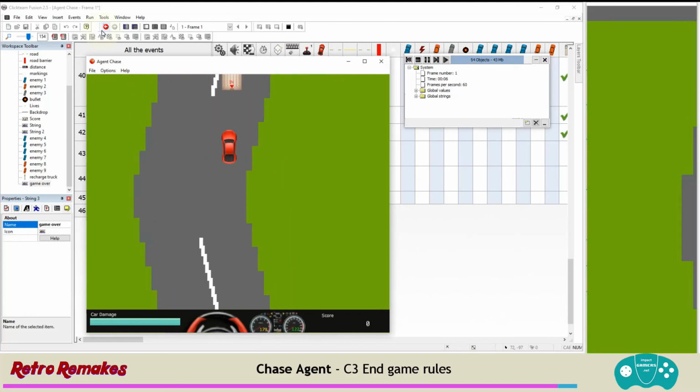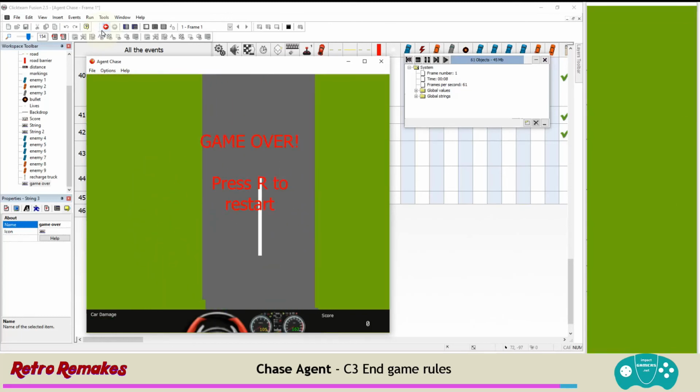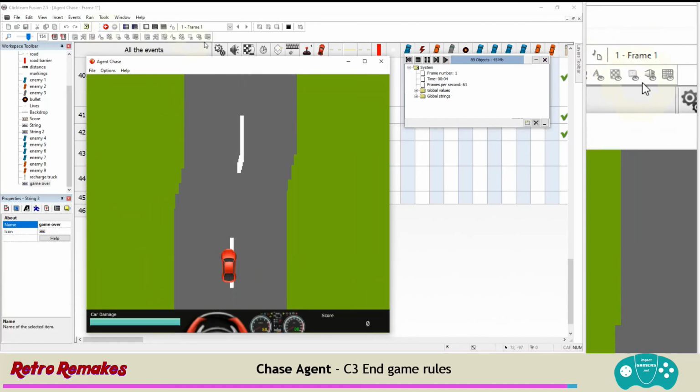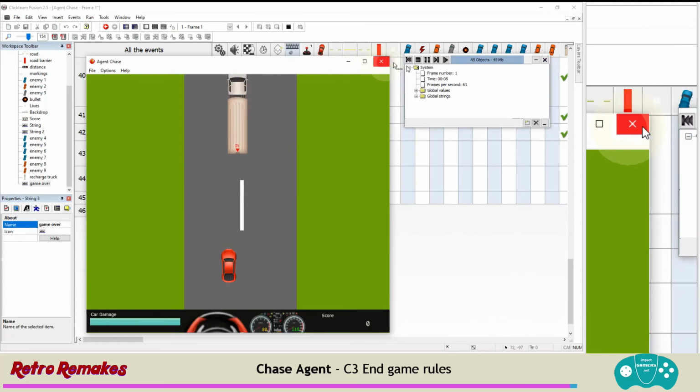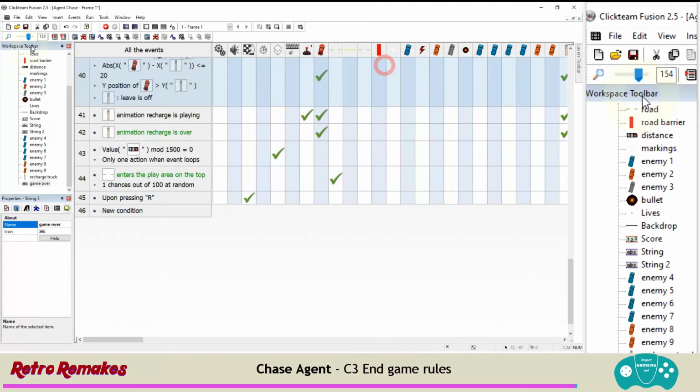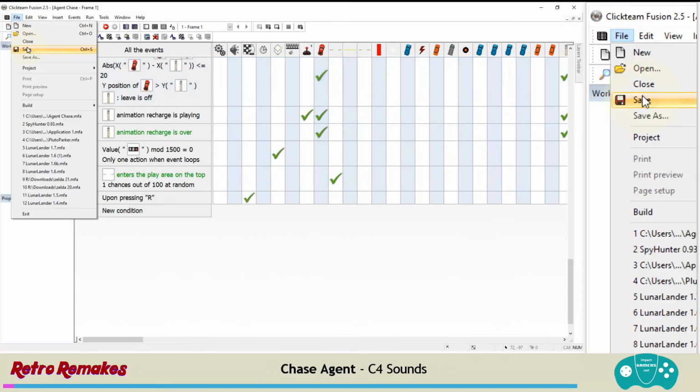So we run our application, see if we can crash, see if they drive more sensibly now. Let's see if I can get into that. Oh, nope. Press R to restart. And there we go. Working great. Just adding sounds now. So save your work. Close your test application, and file and save.